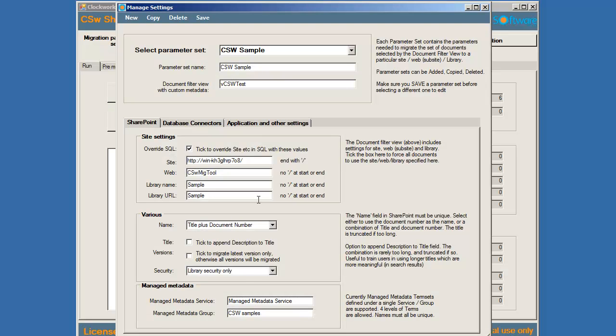So next we need to look at a parameter set. You can create these with the migration tool with options to copy them. A sensible name is good, as it will help identify your migration run in the logs. Here's our view. Notice we can override the site details specified in the SQL. This is really useful for testing.